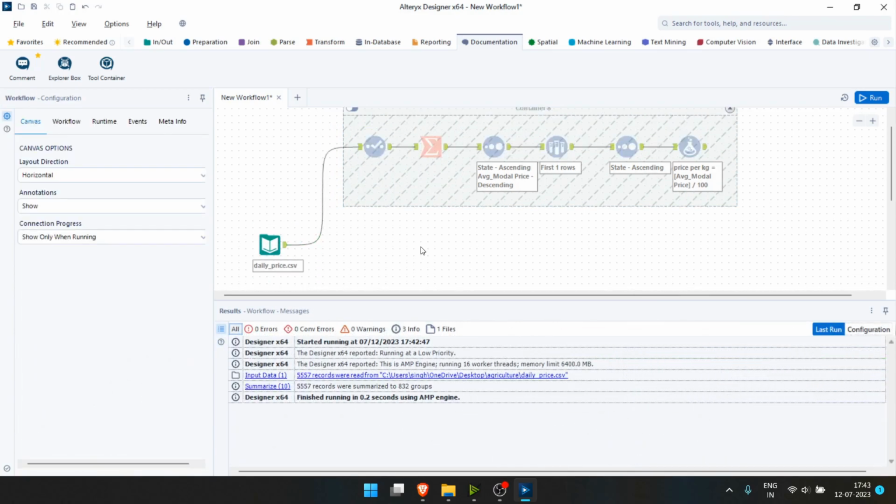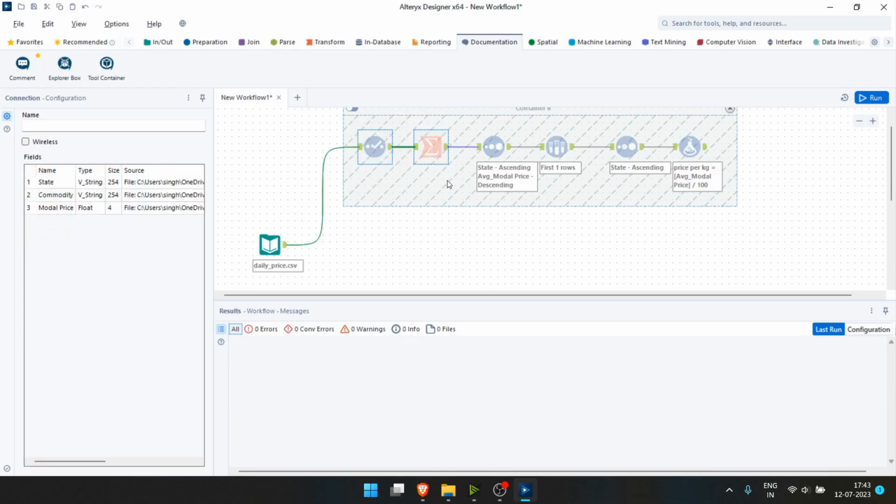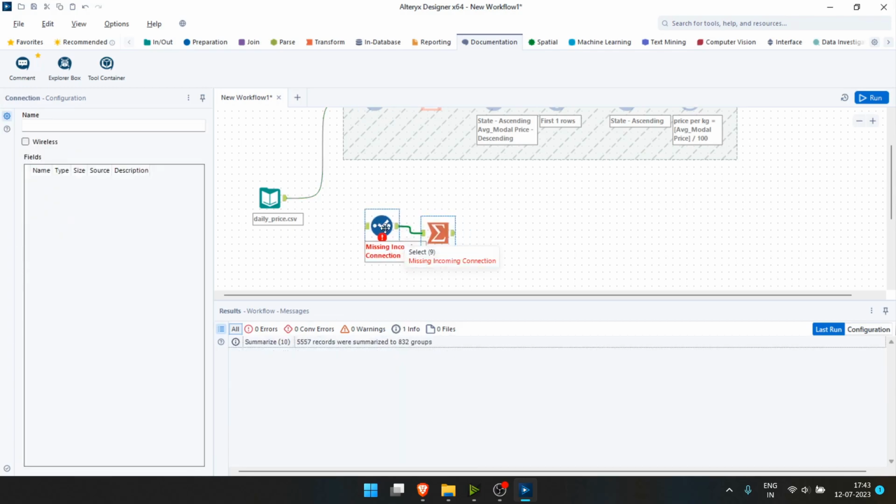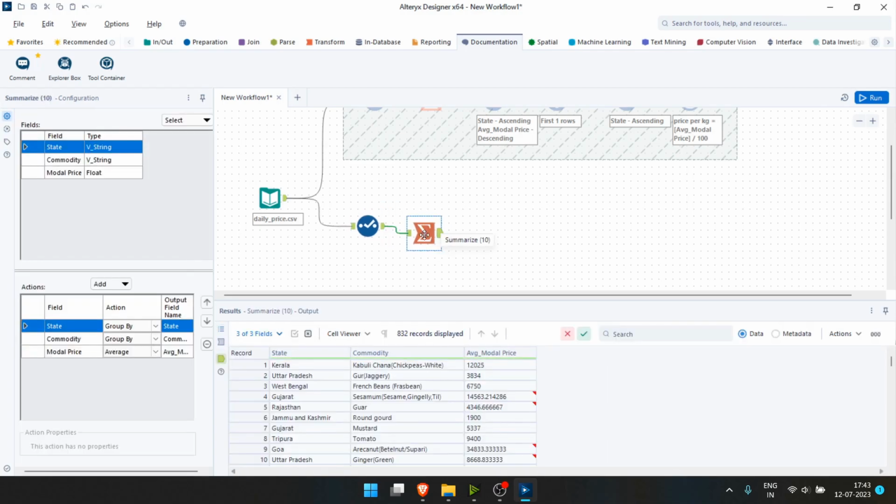Now for state-wise price of commodity, we can use this select and summary tool. We'll copy them and paste it here. We'll connect it to our data source. Run this again. Now we have the costliest commodities in all the states.